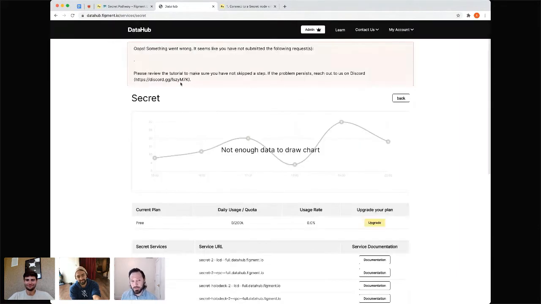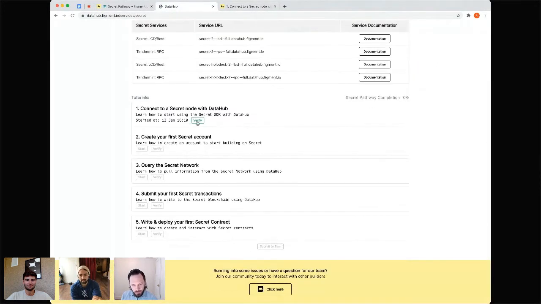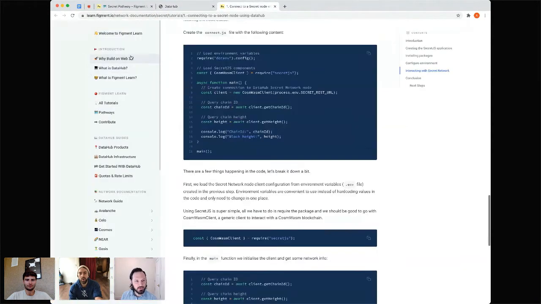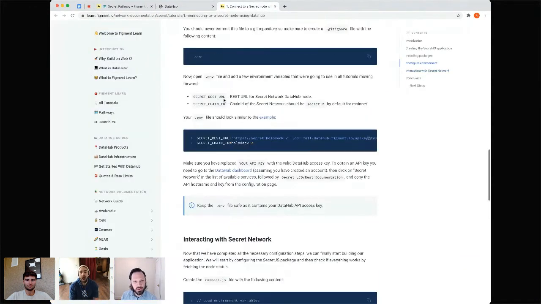And if you get stuck, there's real-time chat support. So I just wanted to show how the start plus verify works. And once I verify, I can get to the next step, and on and on. But this pathway, the initial secret pathway, has 5 steps.